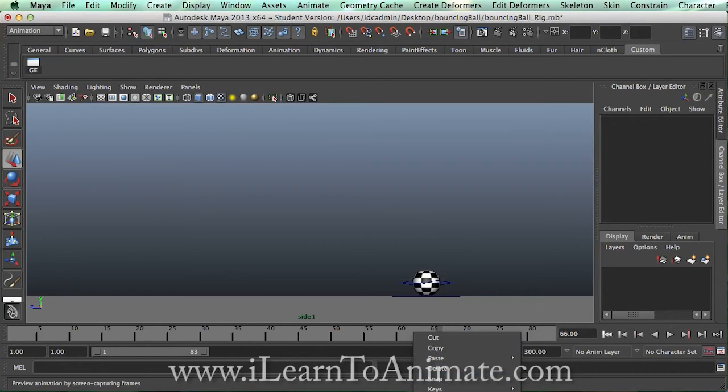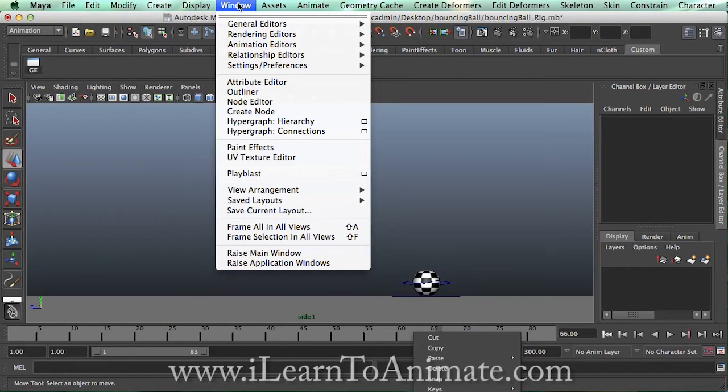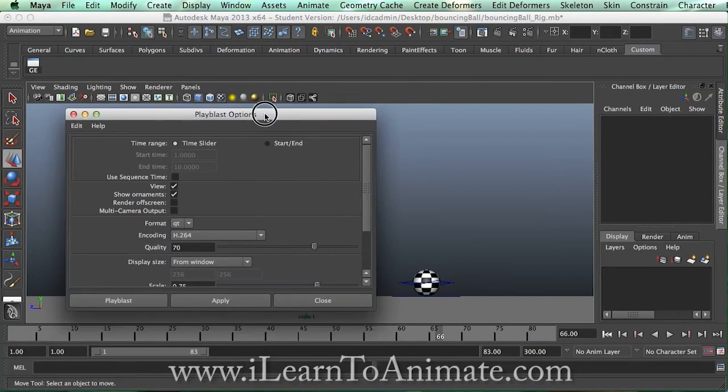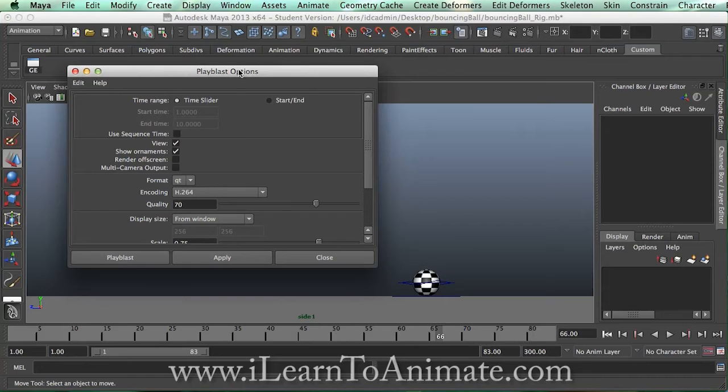There's a Playblast right at the bottom, but if you can't see it, you can also go to Windows, Playblast, and you can click on this small little box beside it, which means settings for Playblast. Okay, you should be able to come out with this window, Playblast options, and you can use the time slider. The time range is time slider, which means it is going to be from 1 to 85. 85 means that it has stopped completely over here.